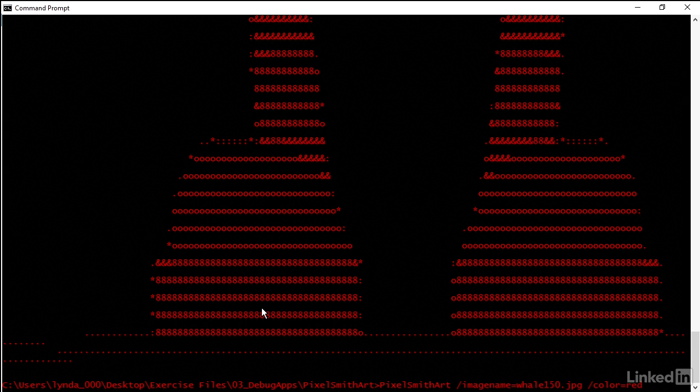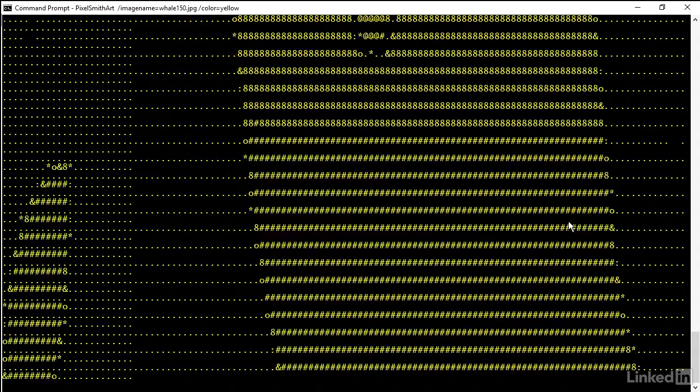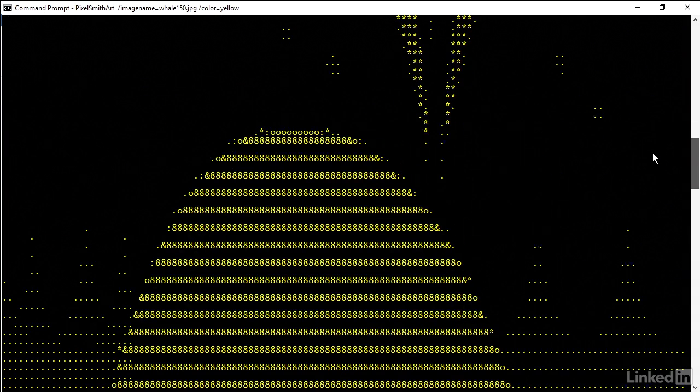And I'll change the color. Let's see, what color do I feel like? How about yellow? Maximize the window again while it's thinking. It's hard to see the whale. There's the spout of the whale.